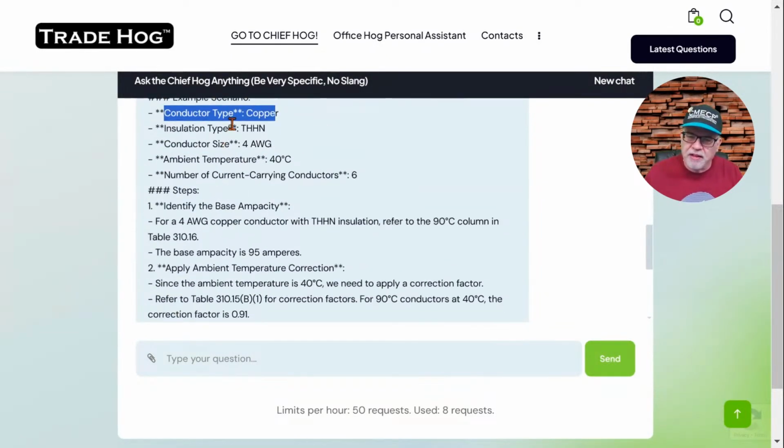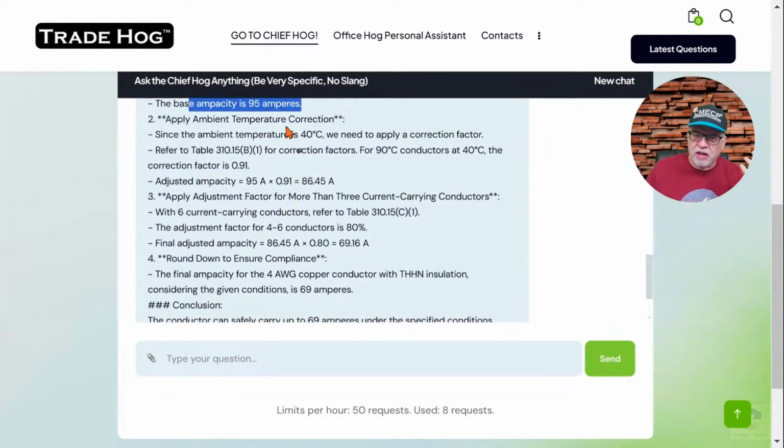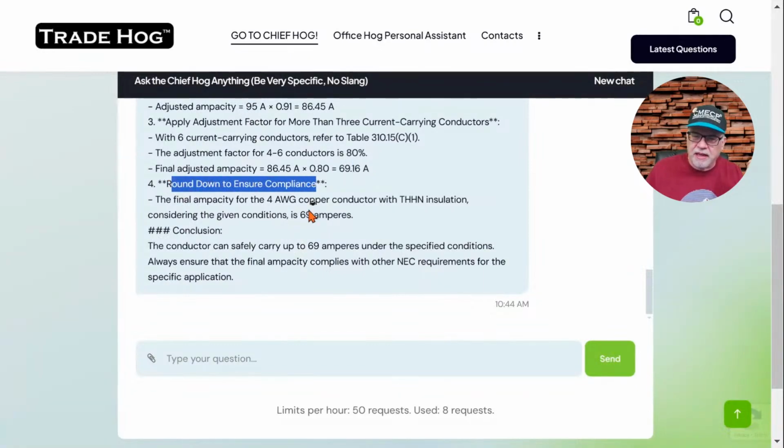The conductor is copper. It's THHN. It's a 4 gauge. The ambient temperature is 40 degrees Celsius, and the number of current carrying conductors are 6. As you can see here, it will walk you through, tell you to use the 90. Base amps is 95. Shows you how to apply the adjustment and corrections to that. Okay, there's the modifier 0.91 that deals with the correction factor for the temperature. And then you have the adjustment factor 4 to 6, 80%. Gives you this value here, okay? Rounding down for compliance. So the final ampacity of the 4 with THHN is 69 amps.